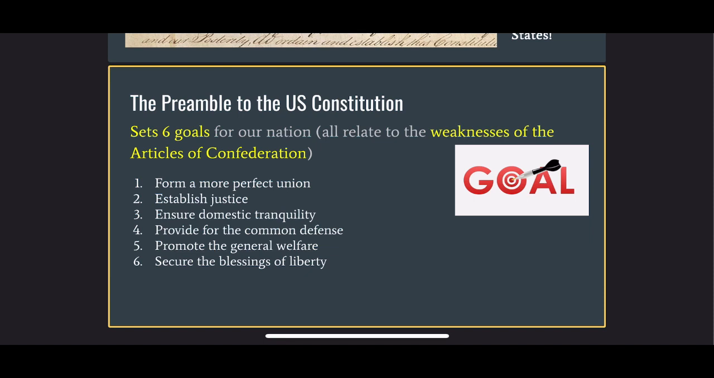All of these 6 goals are really ideas that come from the weaknesses in the Articles of Confederation that we've already studied. We know that the Articles were a bad government. They didn't give us a strong government that could solve our problems. So the 6 goals laid out in the preamble are the 6 things we need to do to make our country succeed. If we don't meet these 6 goals, we probably aren't the country we are today. Luckily for us, we did.